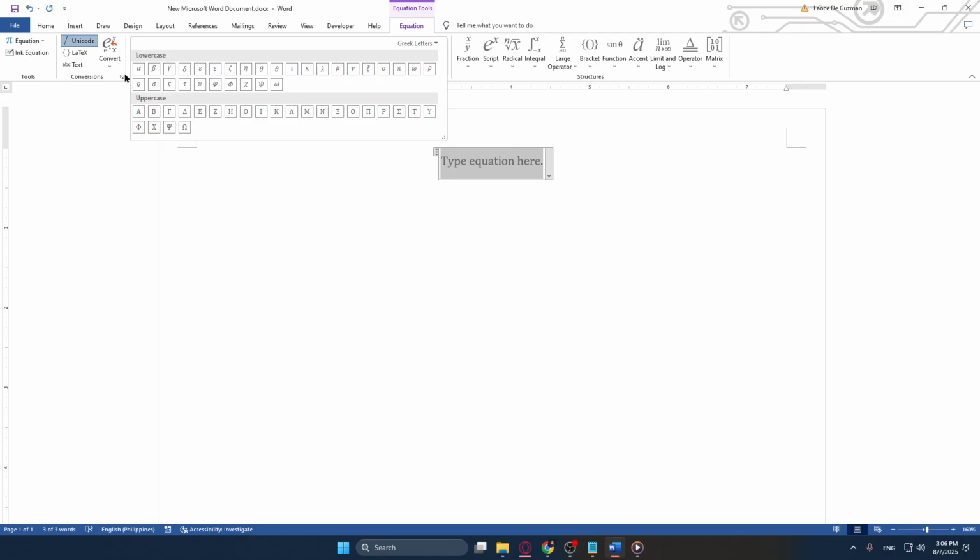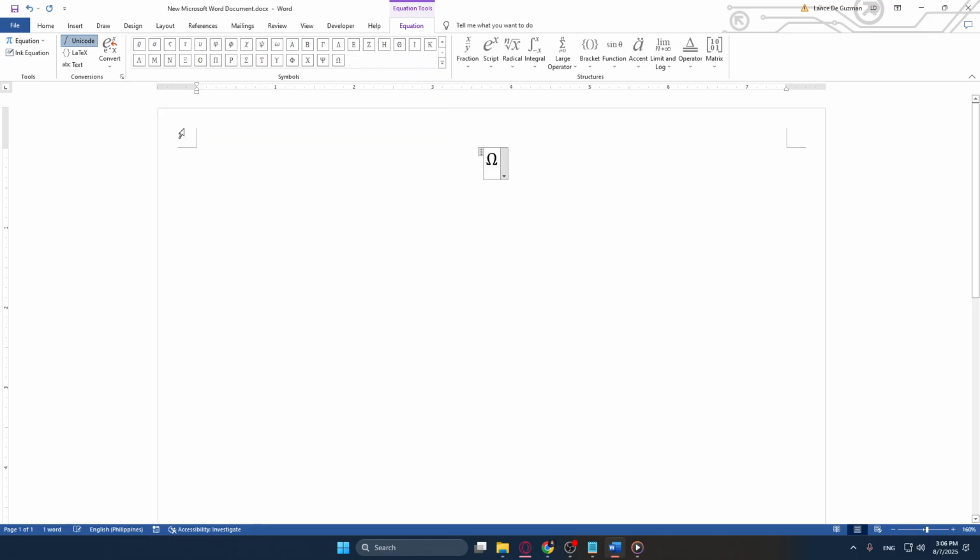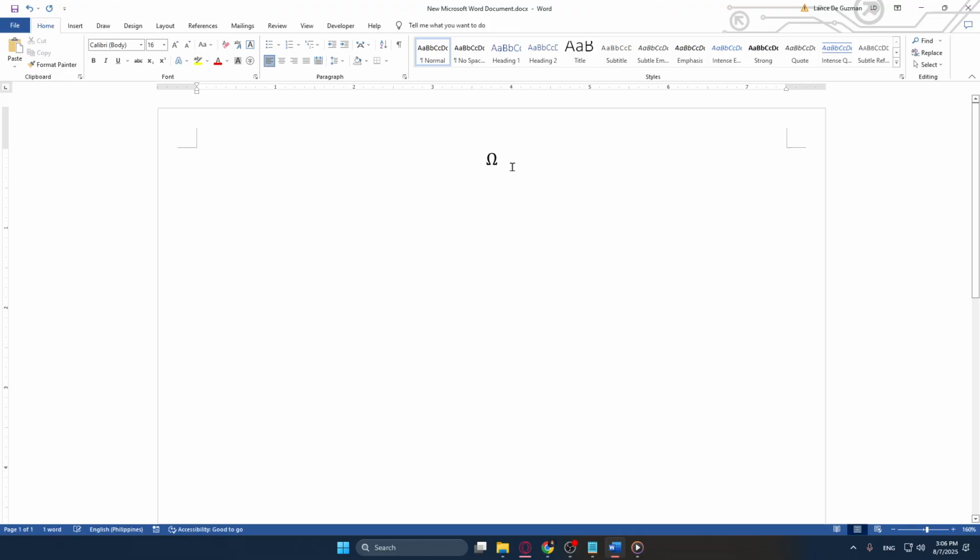And there you have it. You've successfully inserted a Greek letter into your Word document. This feature can save you a lot of time and make your documents look professional and polished when dealing with or typing complex formulas and specialized content.